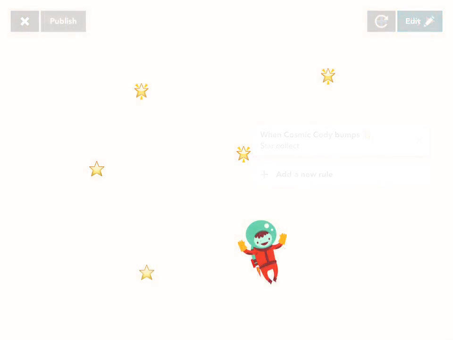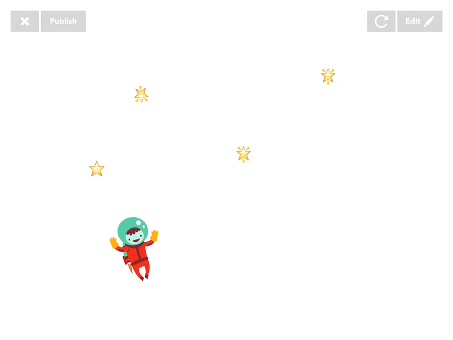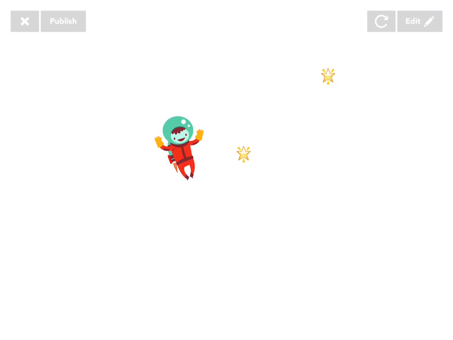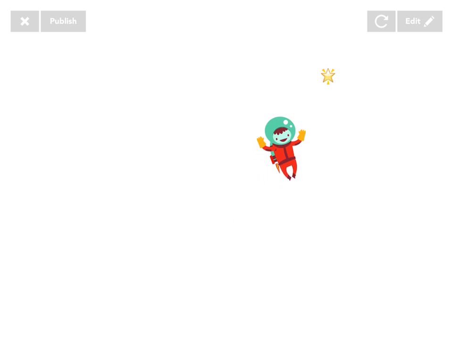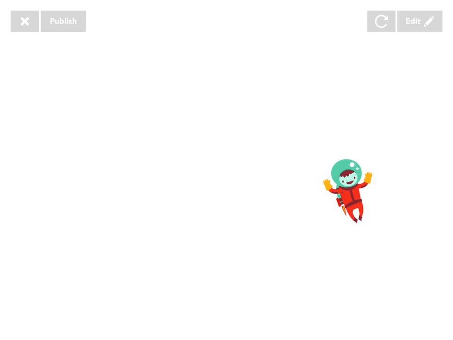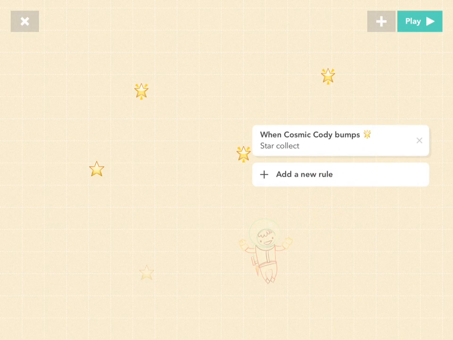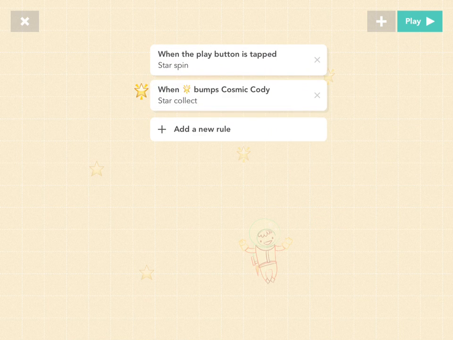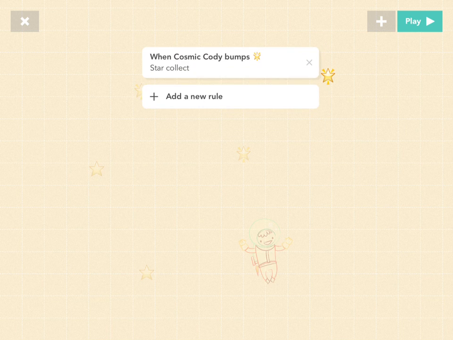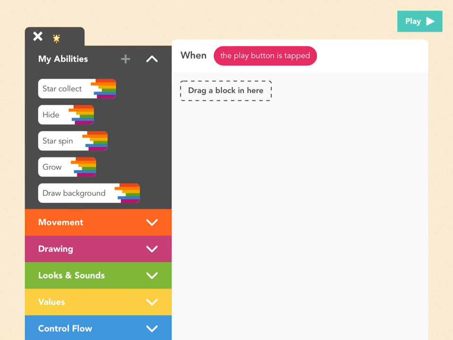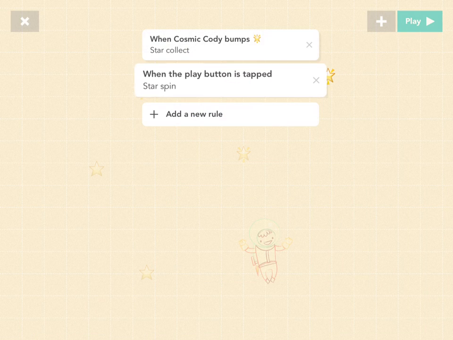Okay, let's play it, and we should be able to collect all. I see that the other stars are not spinning. I know why. I'm going to fix this. Go to edit. So what I need to do is this. Have a look here. When play button is tapped, star spin. I need to add this rule to all of them. So when play button is tapped, star spin.